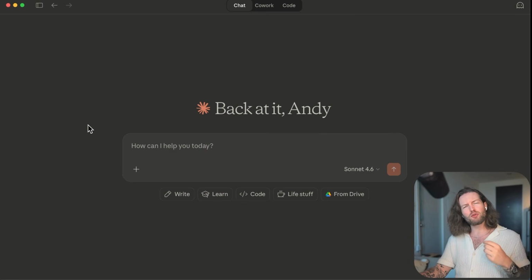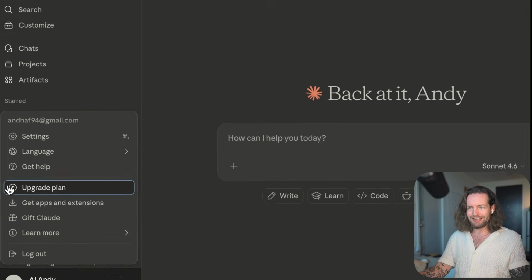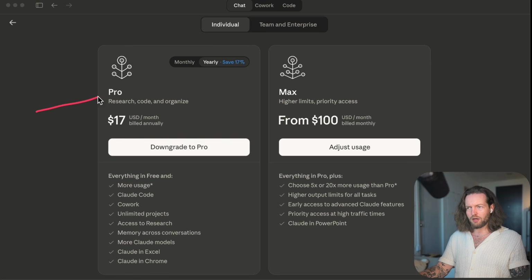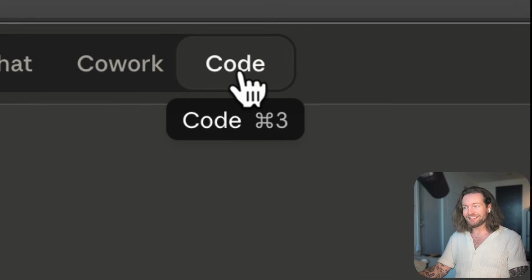But you need to do 3 things in order for it to be the best version it can be. Number 1 is you need a paid plan. So just go to the bottom left, click on the Max plan, and click on Upgrade Plans. Then upgrade to the Pro plan because that allows you to get Claude Code and Claude Cowork. Now you will see Claude Code in the top.